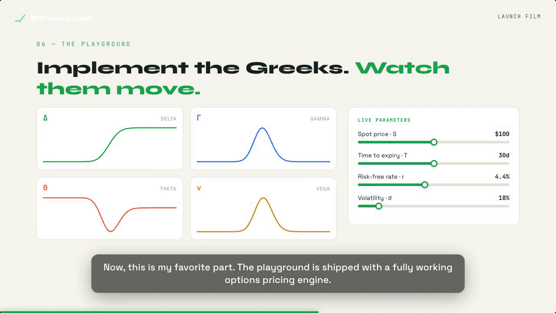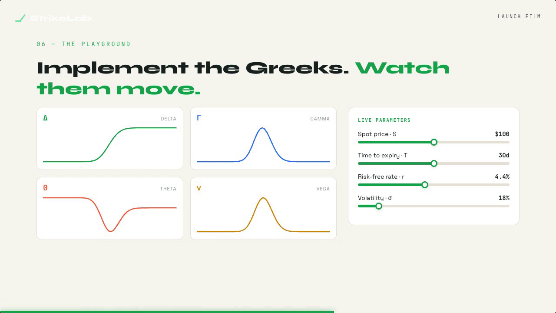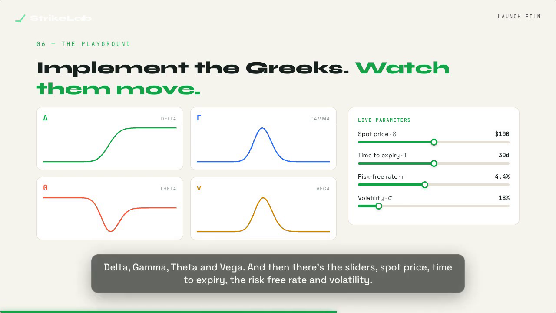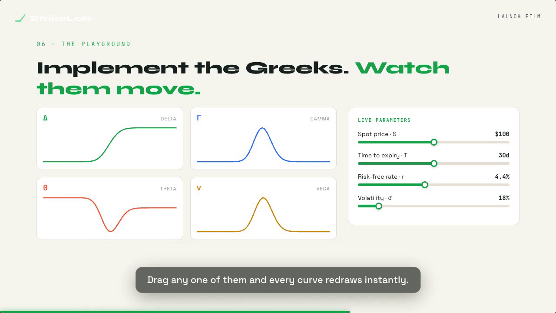Now this is my favorite part. The playground. It ships with a fully working options pricing engine, and your job is to implement the Greeks. As you do, these 4 live charts come to life. Delta, gamma, theta, and vega. And then there's the sliders. Spot price, time to expiry, the risk-free rate, and volatility. Drag any one of them, and every curve redraws instantly.